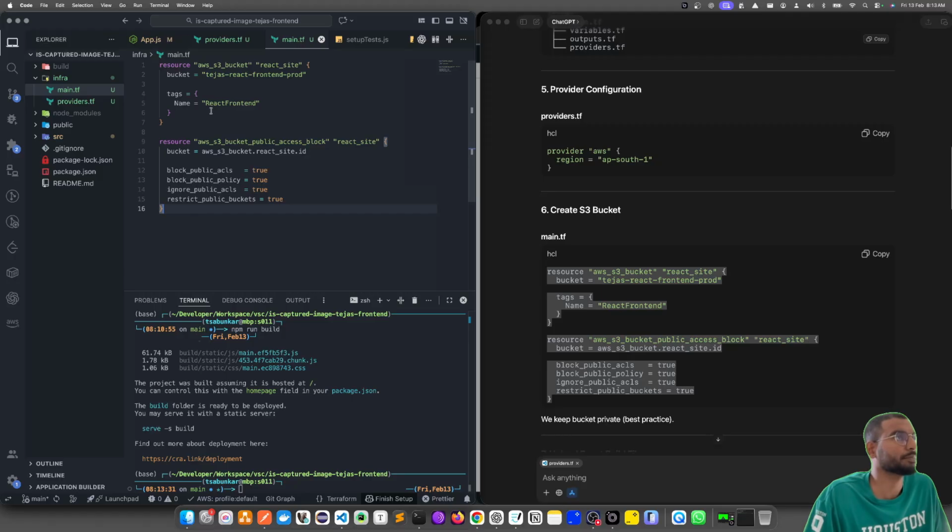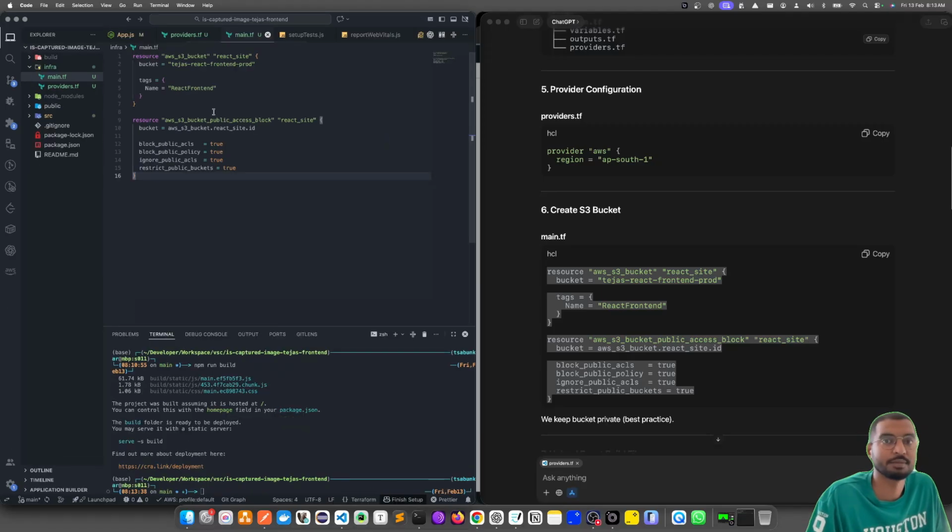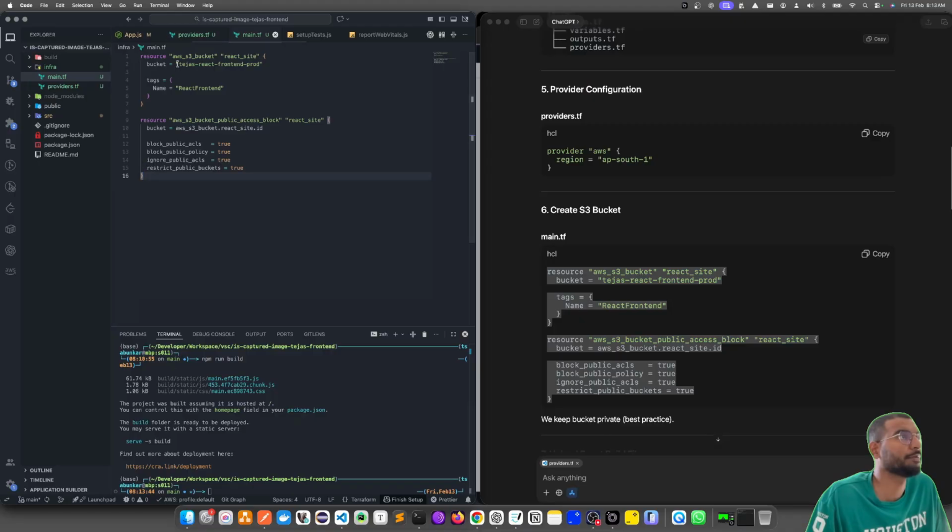So here is where this is too much. This looks fine. So here is where we are trying to say that AWS S3 bucket, React site, bucket name is Tejas React Frontend Prod. Okay, this is the bucket name that will be created. Tag, okay, it uses a tag. That's fine. AWS S3 bucket policy, React site.